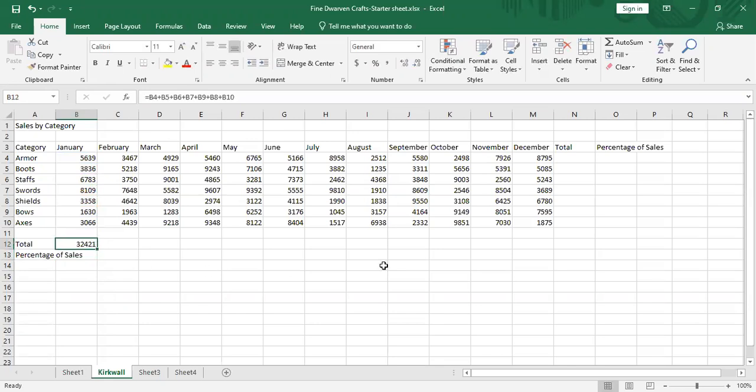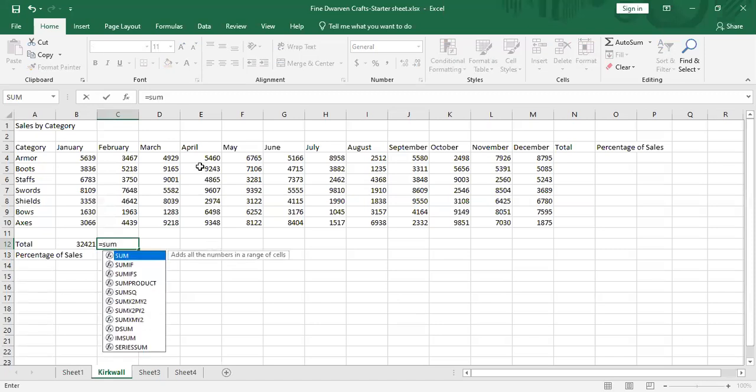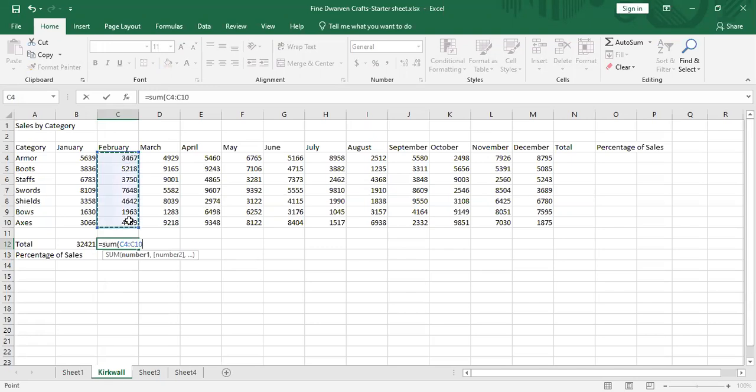Now that's a fair amount of typing, and it's going to be even more when we go over here and add up the totals for each category. So there's actually an easier way to do an addition formula like that: you type equals sum and a parenthesis, and then you just highlight all the cells you want to include, close the parenthesis, and that gets you your formula. If you look in the formula now, it's saying equals SUM C4 colon C10. C4 to C10 is the cell range that it's doing this addition across.